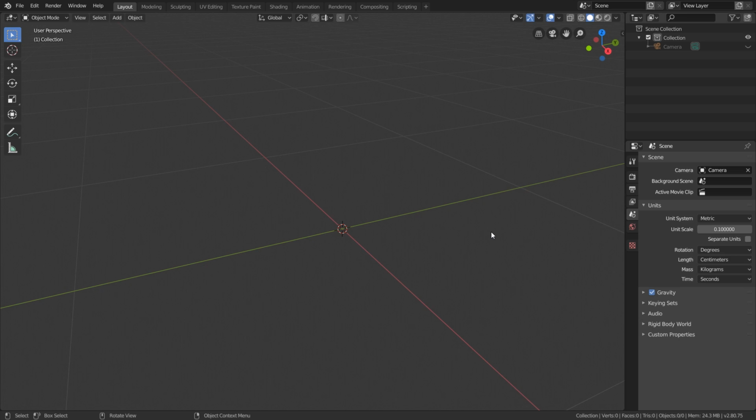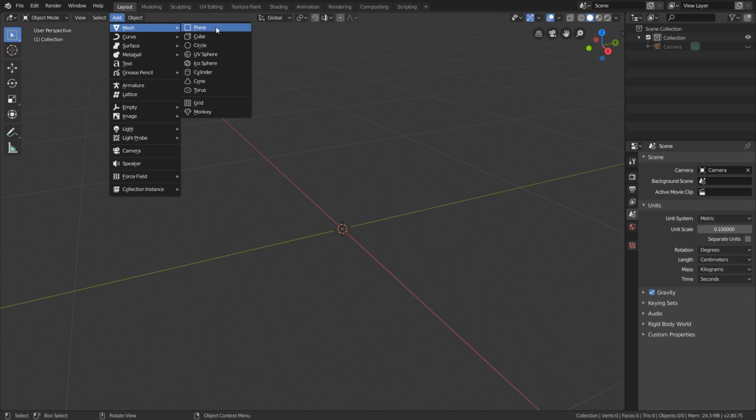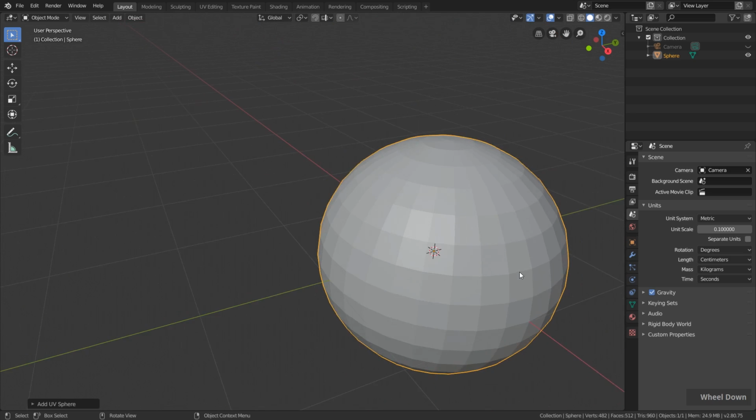To add a new object, you simply click on add up here, then go to mesh, and here we have a bunch of basic shapes. As you can see, we also have a lot of other categories, but in most cases, if you model something, you just need the mesh objects, so we can ignore the other stuff for now. And in this case, let's use the UV sphere. So this is relatively big, so let's zoom back a bit.